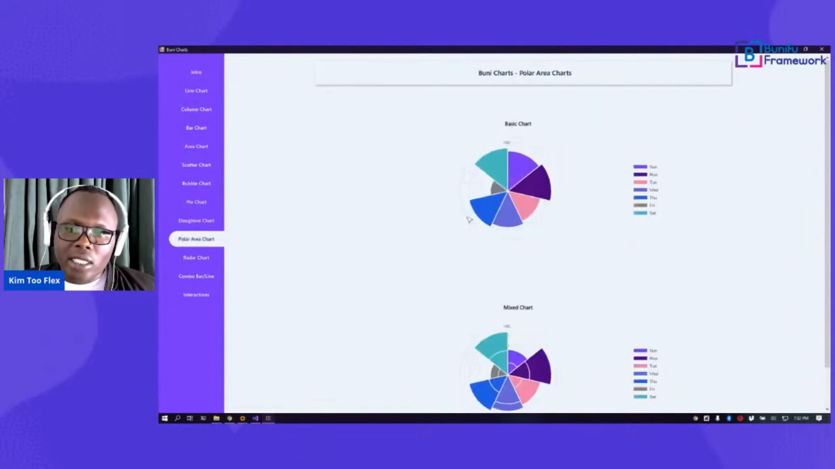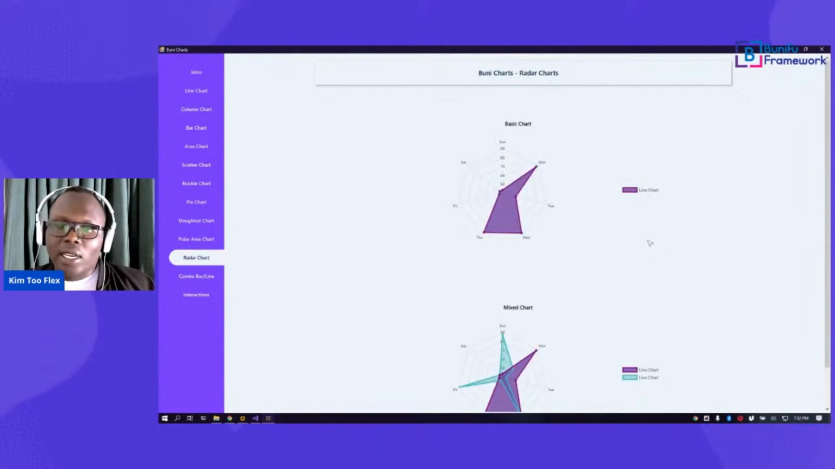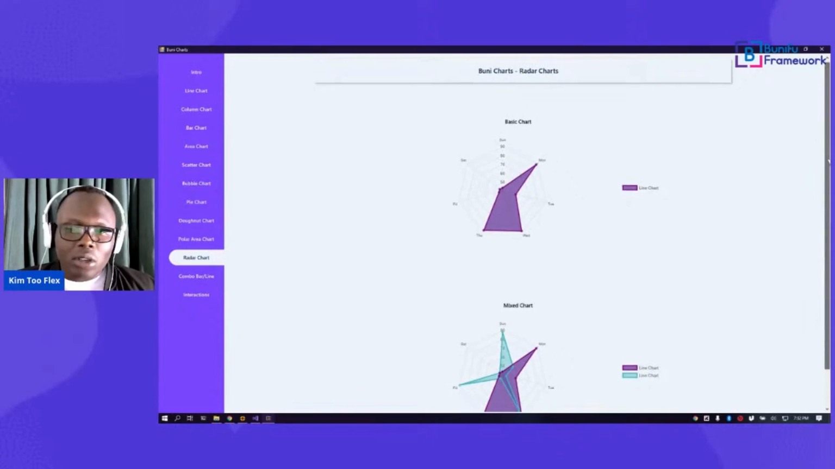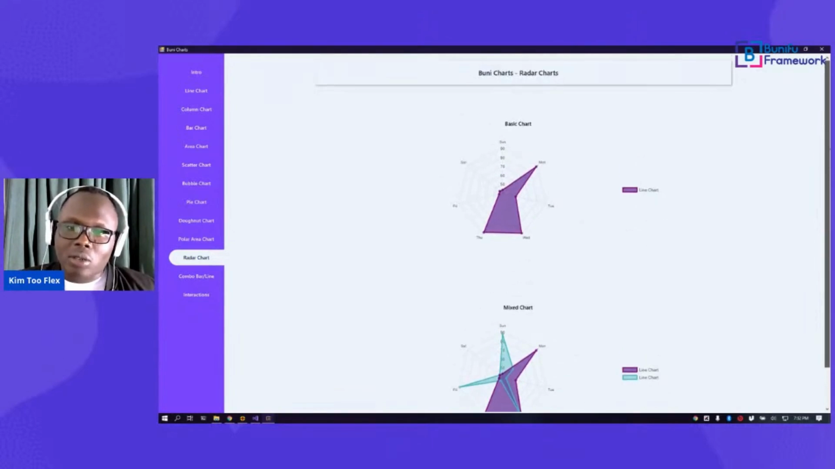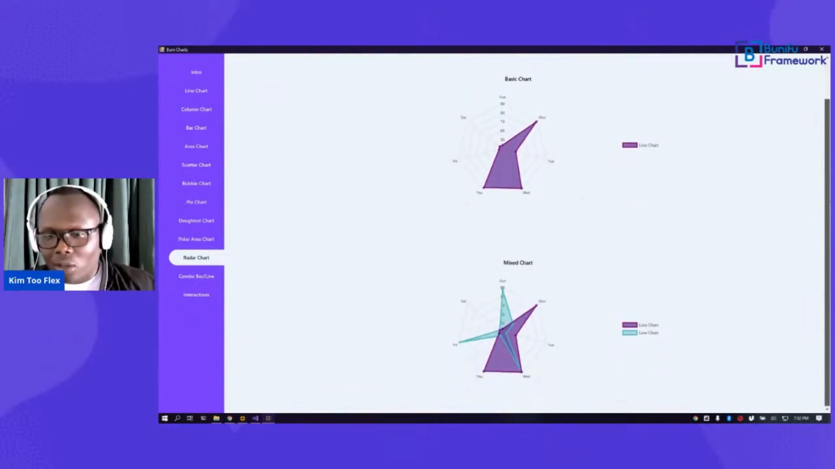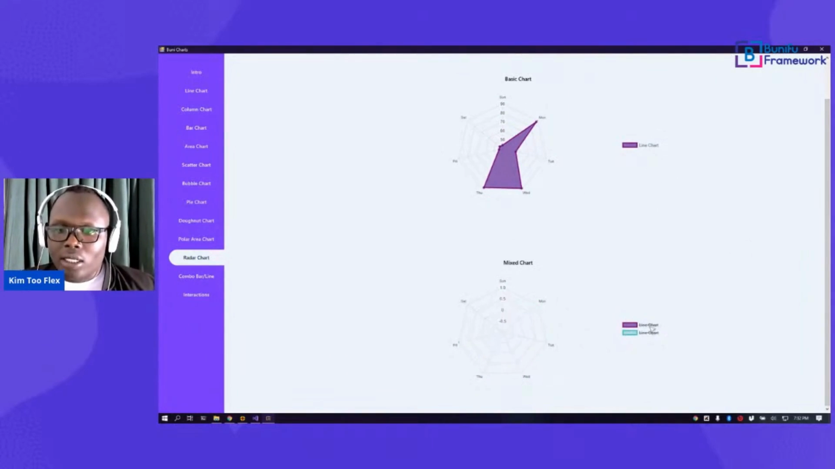So we have polar area chart. This is the same as pie chart, but with another extra dimension, which is the size or the area. Okay, so we have radar chart. Radar chart is another very awesome chart, and this one contains, I think, around 3 dimensions, and also we support multiple axes.